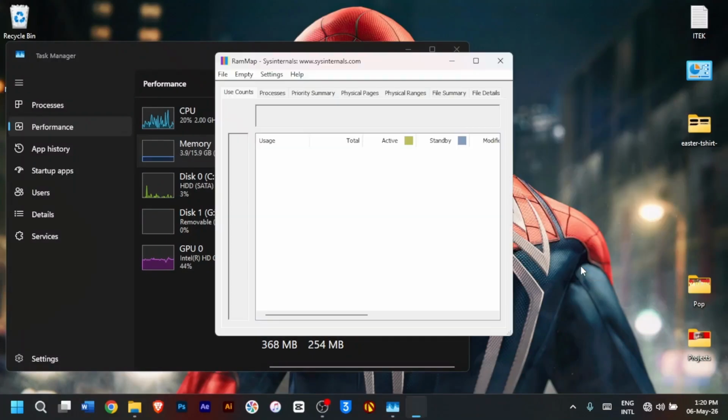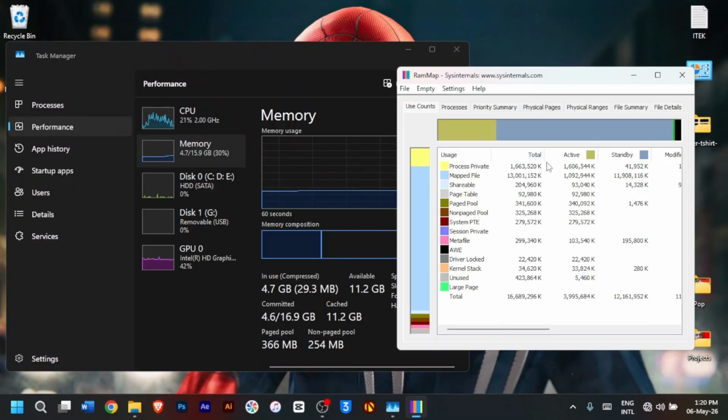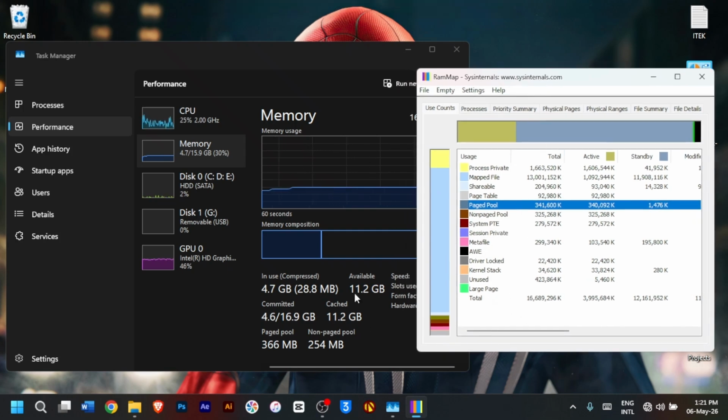Now click agree. You will see a detailed breakdown of your RAM usage inside RAMMap. We have the paged pool, the non-paged pool, metafile, driver locked, and so on. Now pay close attention. As you can see, I have a RAM cache of 11.2GB. To make things clearer, that's why I've placed RAMMap side by side with Task Manager.